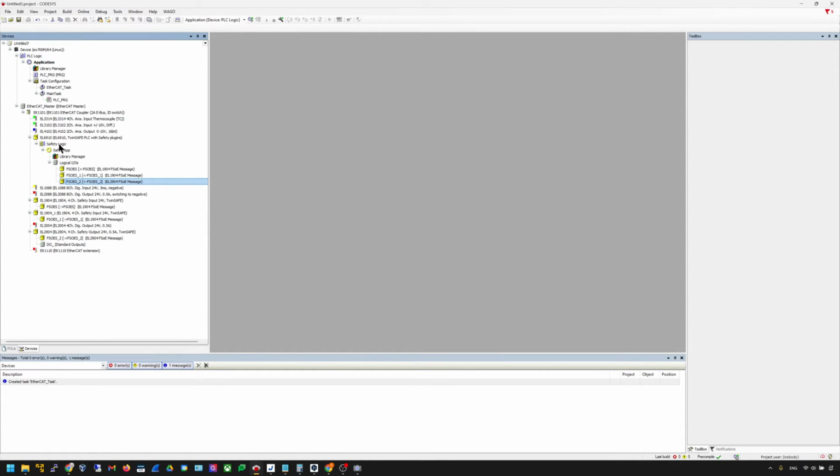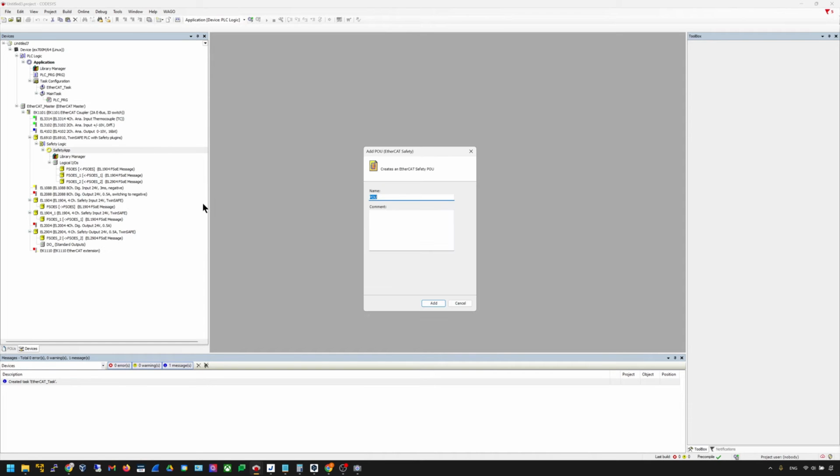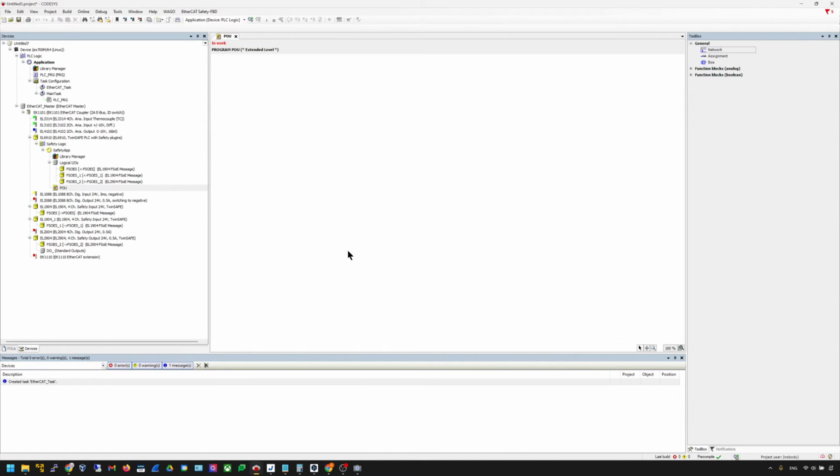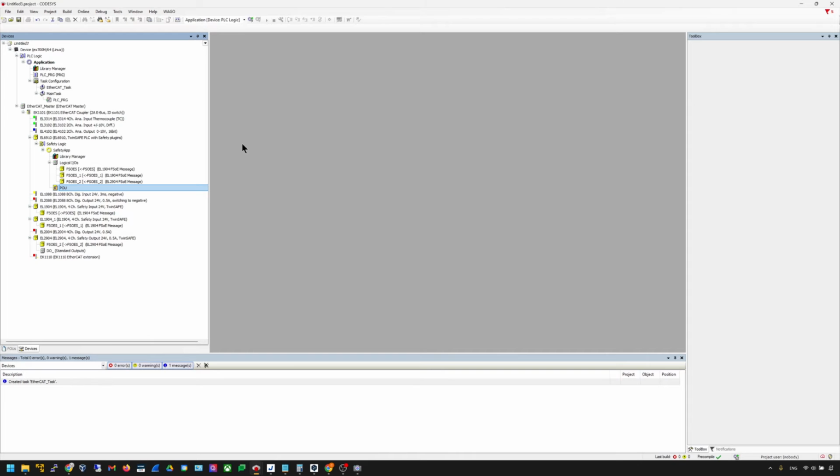So how to do this? Let's click the safety apps, right click. Oh, sorry, safety apps. Right click, add object, and then just enter your name. So here is the safety editor of CODESYS for you to program the TwinSAFE project. But before I show you how to program the TwinSAFE project in CODESYS, I need to close it first. I need to show you how to create the normal variables.